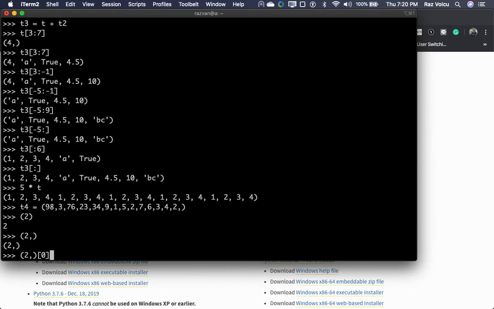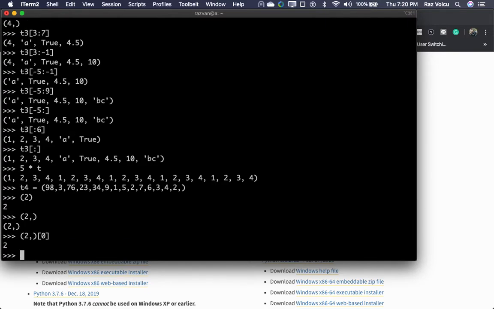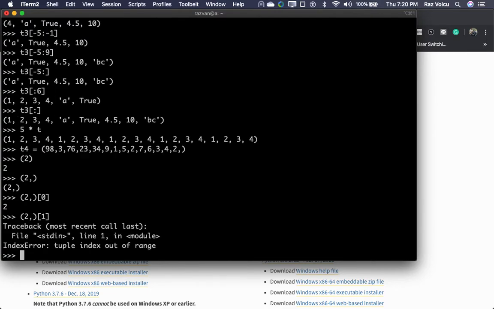So this, if I index it by 0, will return the single number. And to make sure that it has a single number, if I try the number 1, you will see that we get an index out of range. So it doesn't have more than one element. One element at index 0, there's no element at index 1, right? So this is exactly a tuple with a single element.